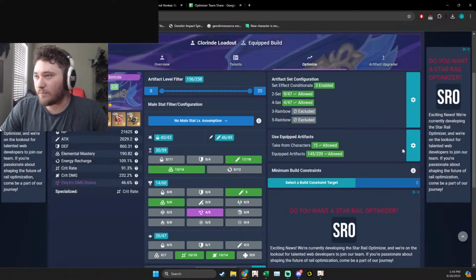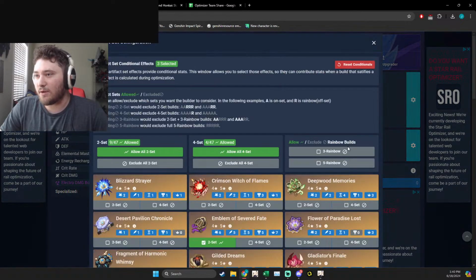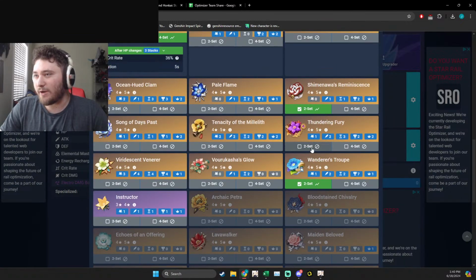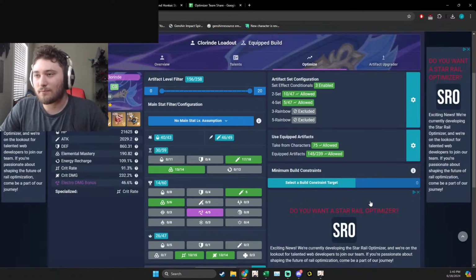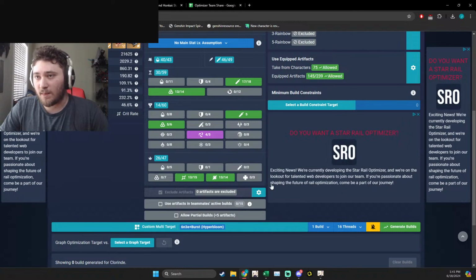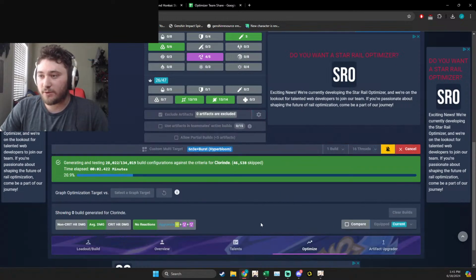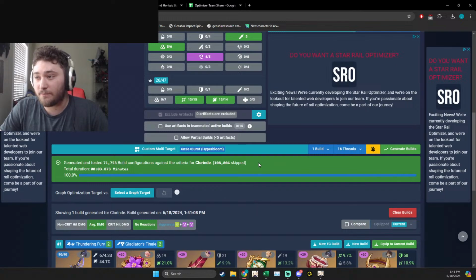That is what's... oh, I need to toggle for TF. So if you press the gear, do you see a gear wheel on the far right under artifact upgrader? Yeah. Where it says artifacts that can, yeah. Click the gear. And then we're going to scroll down to Thundering Fury and toggle 2-set and 4-set. 2-set, 4-set for Thundering Fury, okay. So it is currently set up for Hyperbloom. So if you just press generate builds, it will technically cook up a set for Hyperbloom.